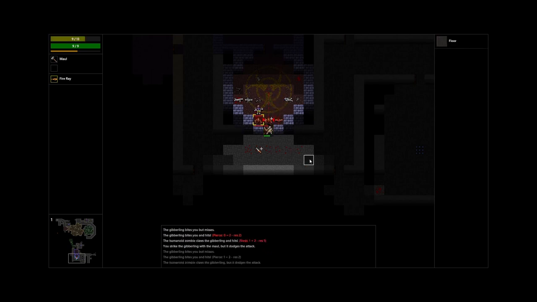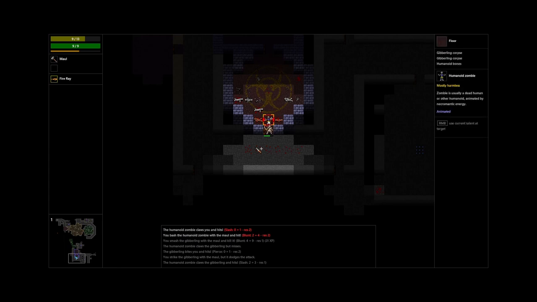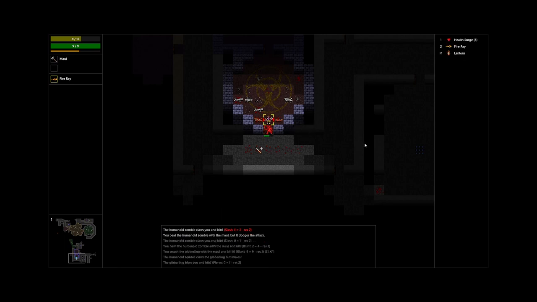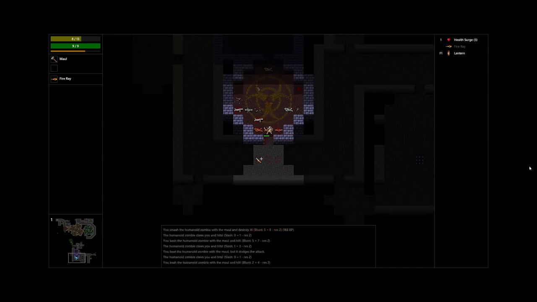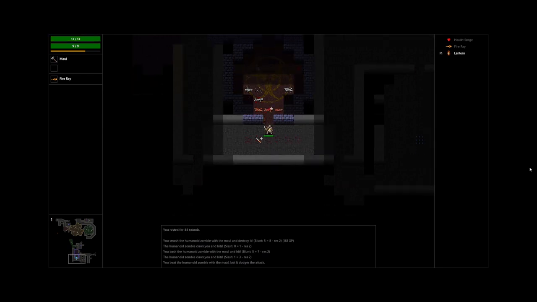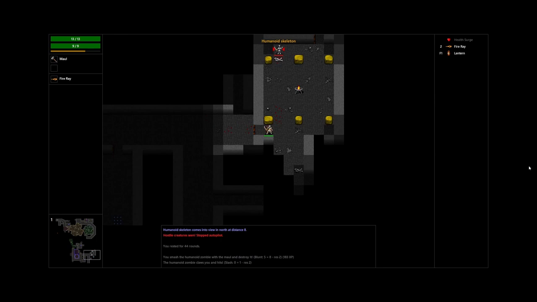So apparently if I stand right in the doorway, that's actually not terrible. We have this maul. The maul should be really good against the skeleton. Oh, this is a zombie. It's a bit different. Okay. That went well. Anything on the ground? Doesn't look like it. Rest still healed. We're all good. Auto explore.